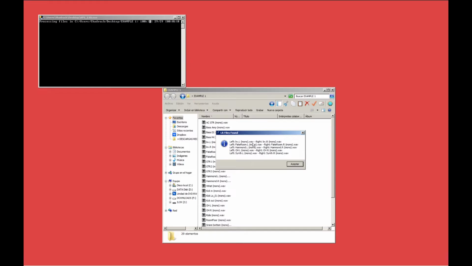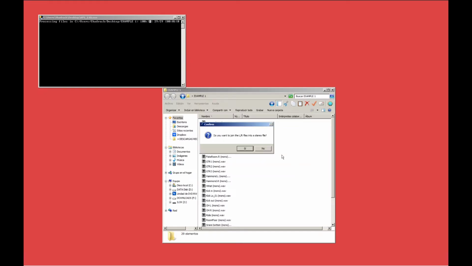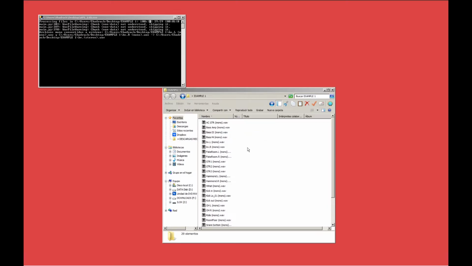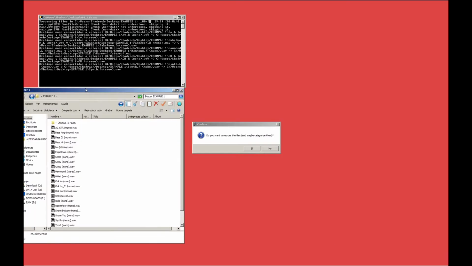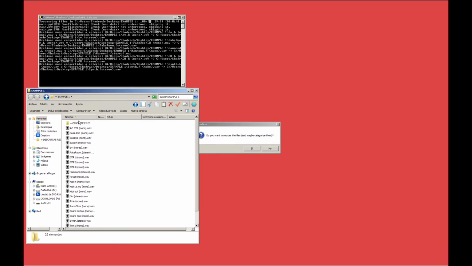The next thing it shows us are the files it has found that appear to be in left and right pair, and that we could, if we want, join together into a stereo pair. If we say yes, the program puts them together and moves the original files to a folder that it creates and calls obsolete files. In this way, the program is working in a non-destructive way.